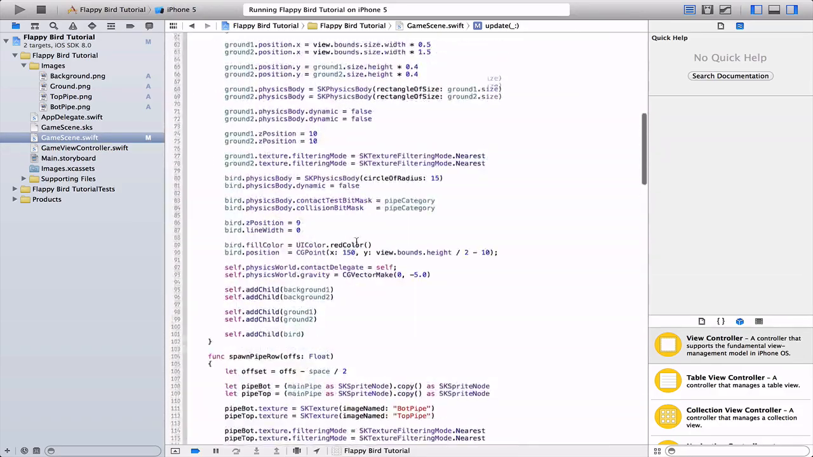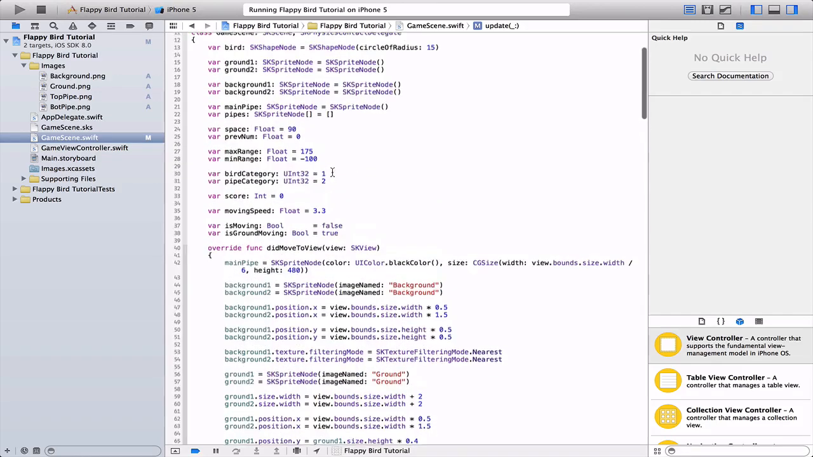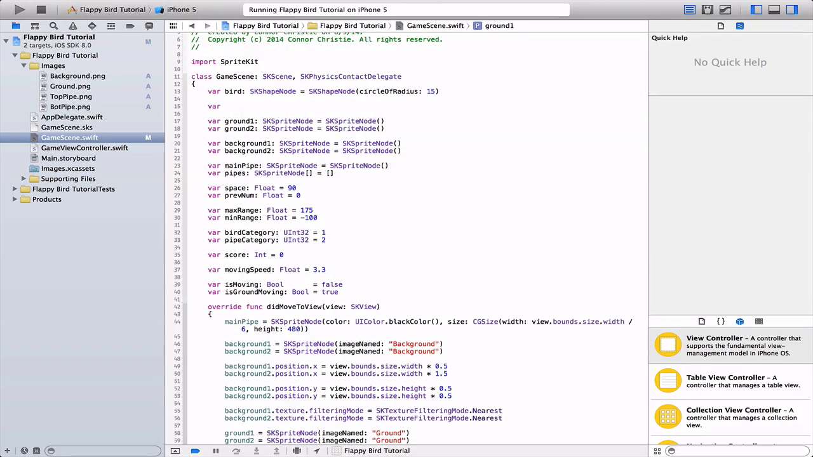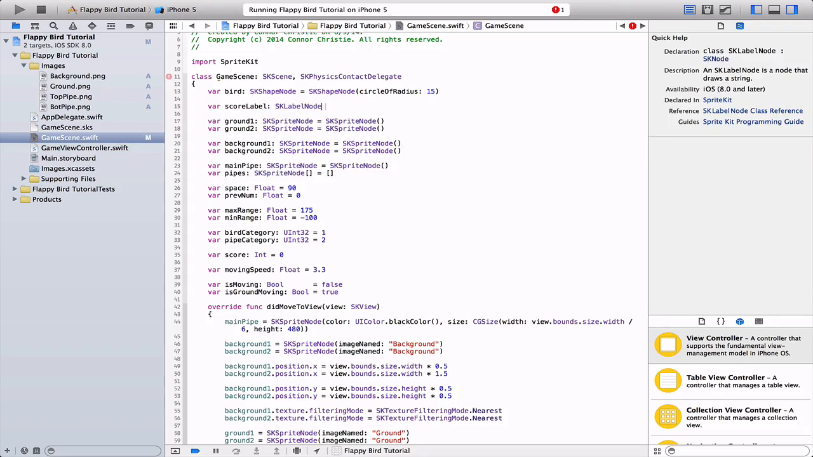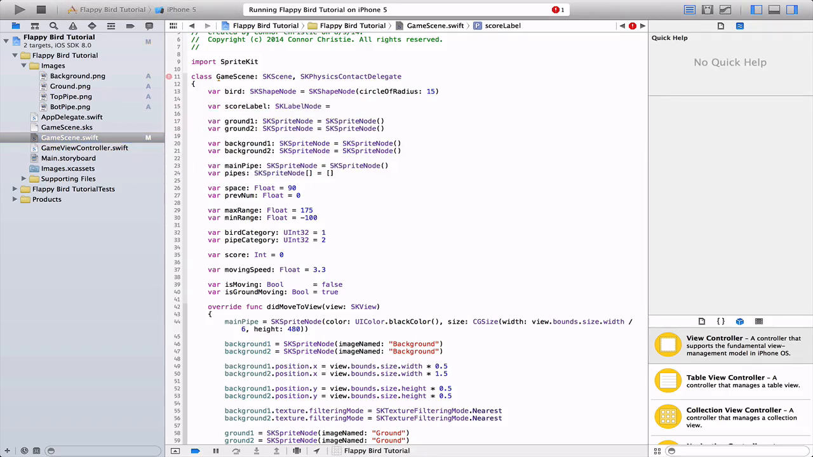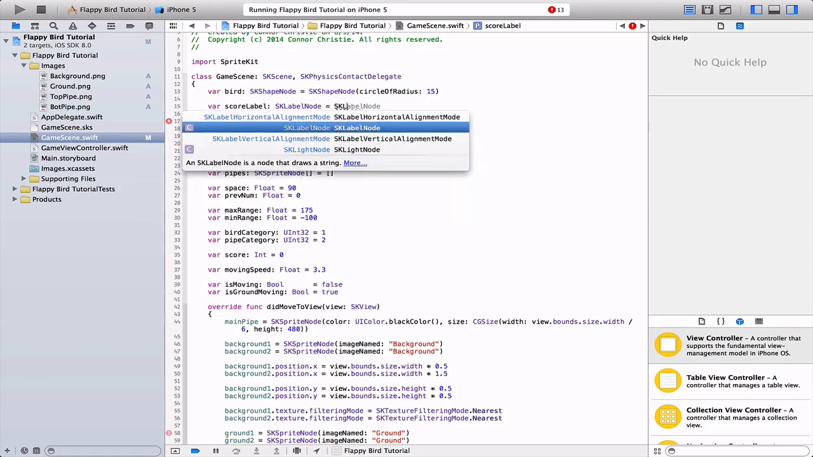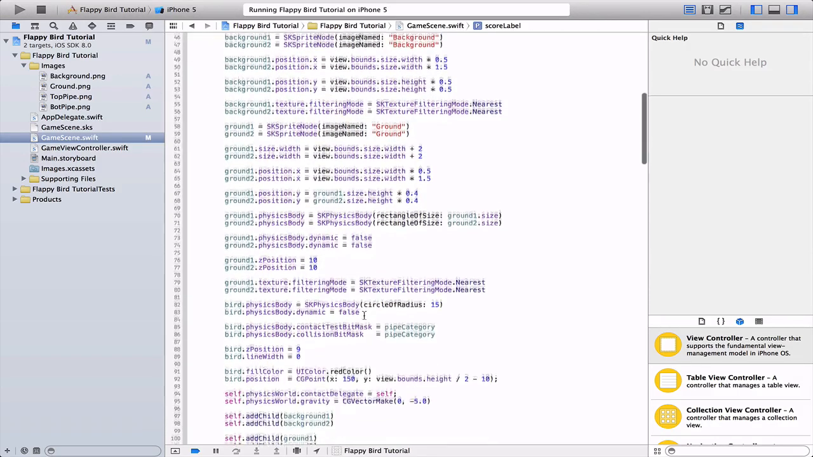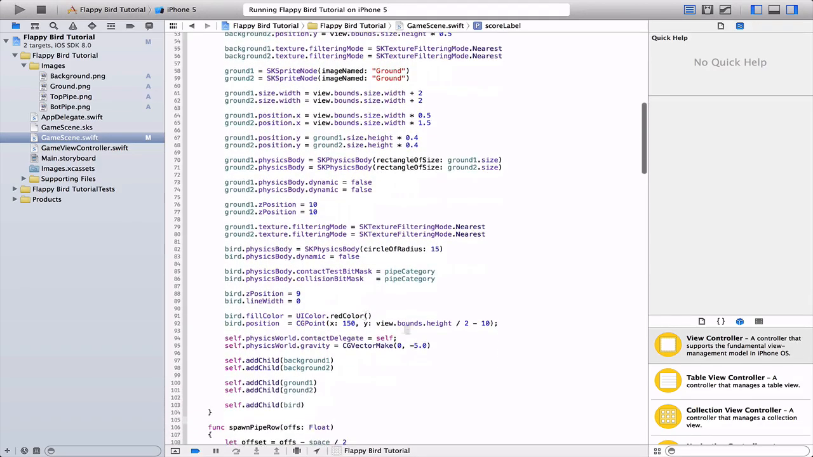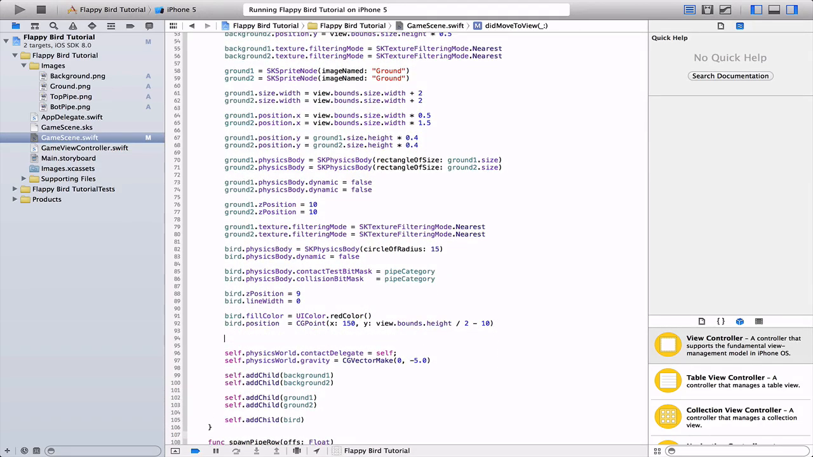So we're going to add a label, var score label, SKLabelNode, equal to SKLabelNode font named system dash bold. Then let's come down here and initialize the label. I don't need a semicolon there.